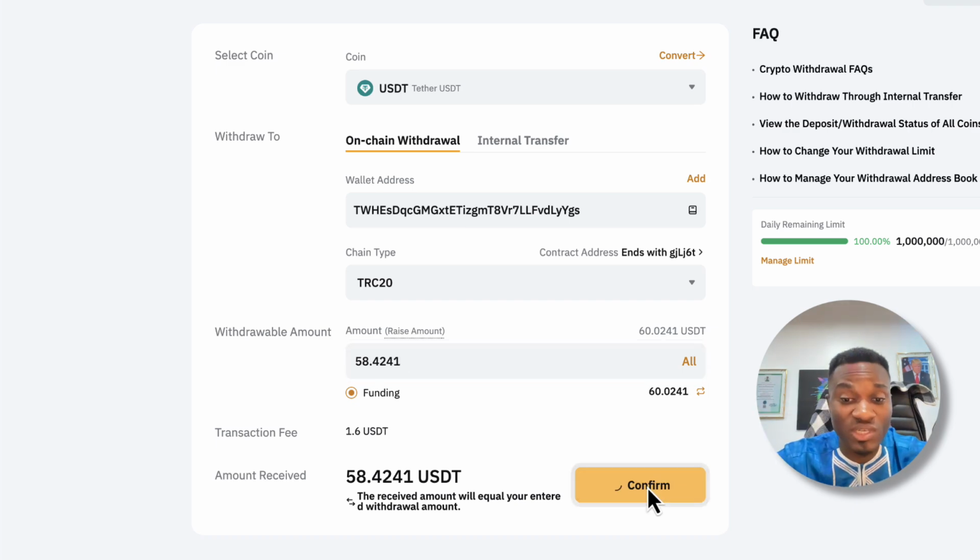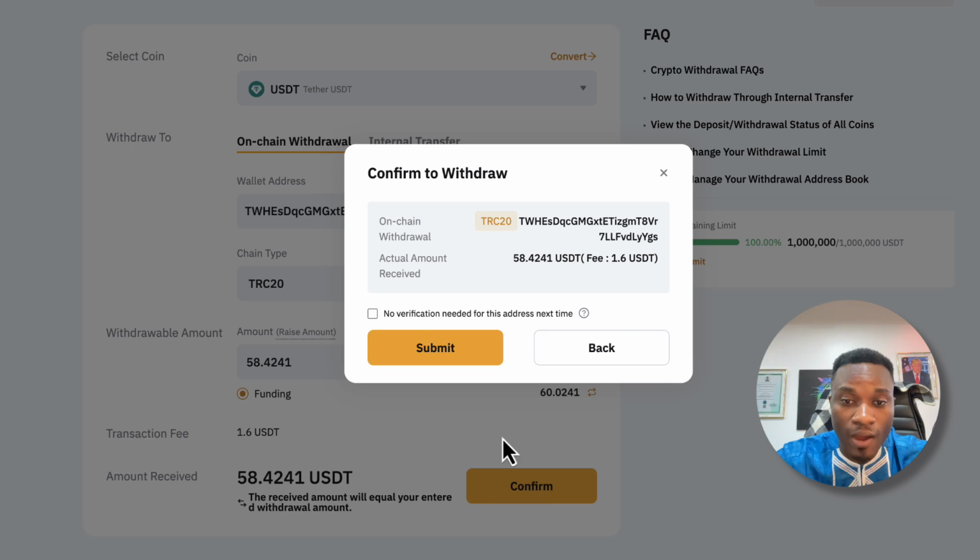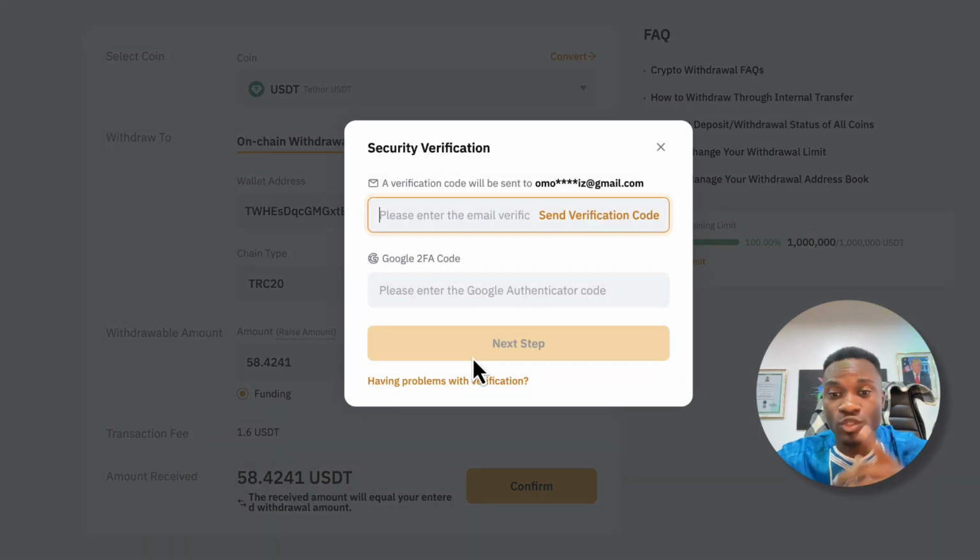Let's do that, but we still have to confirm this for security reasons. Once you do that, click on verification, submit. Now we are going to wait for my student to send us our verification code, because I have to use a student's account for this tutorial, right? Let's wait. I'm going to tell her to send me the verification code.